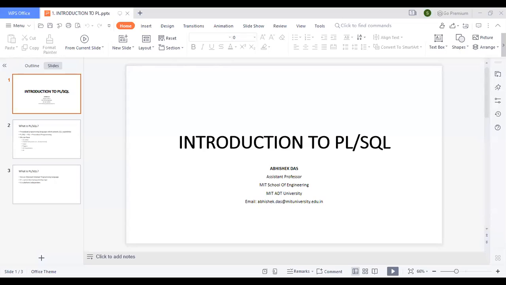So now over here, you can see the SQL Plus screen where... Sir, we still see the PPT. You're still seeing the PPT. Okay, I will change it.